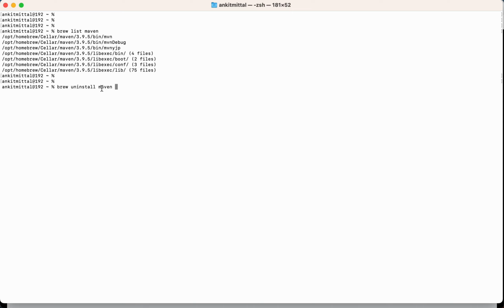Homebrew will take care of everything, like it will remove all the related files which were downloaded or installed because of Maven. So we just need to run this particular command, brew uninstall maven, and I will hit enter. Now if you check mvn -version and you get this type of output, then it means Maven is uninstalled. So this was the way you can uninstall Maven if you had installed it using Homebrew.